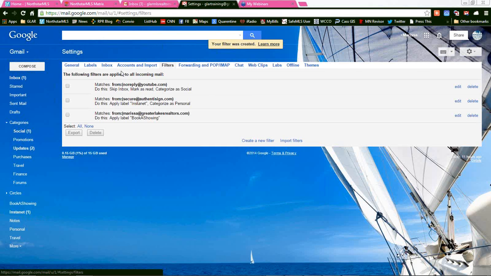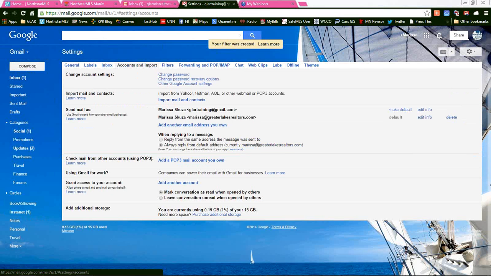Okay. A couple other things. If I go under account and import, I can import mail and contacts right here. So if I don't initially want to import my mail and contacts when I set up my account, I can do this after the fact. I can also add another email address. So you'll see I have this email address here, and then I'm also pulling information in from this email address. And I can also add another one here.